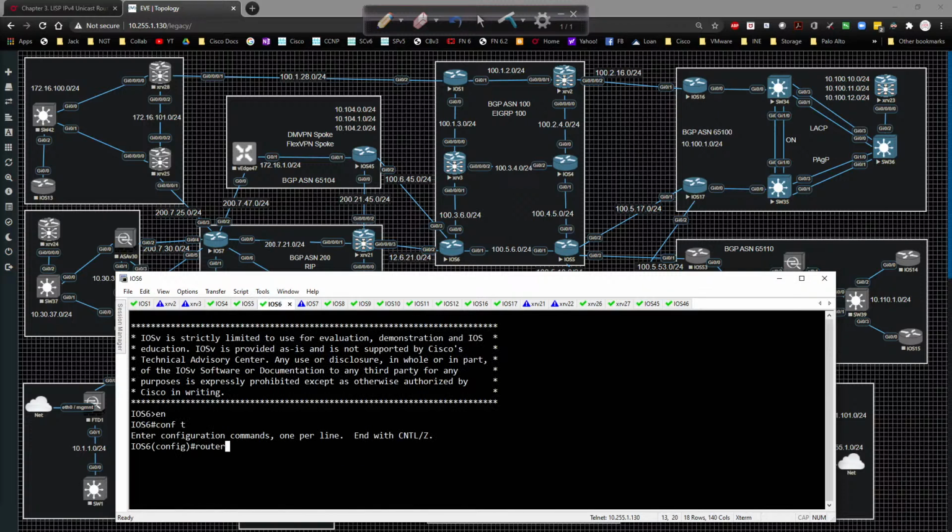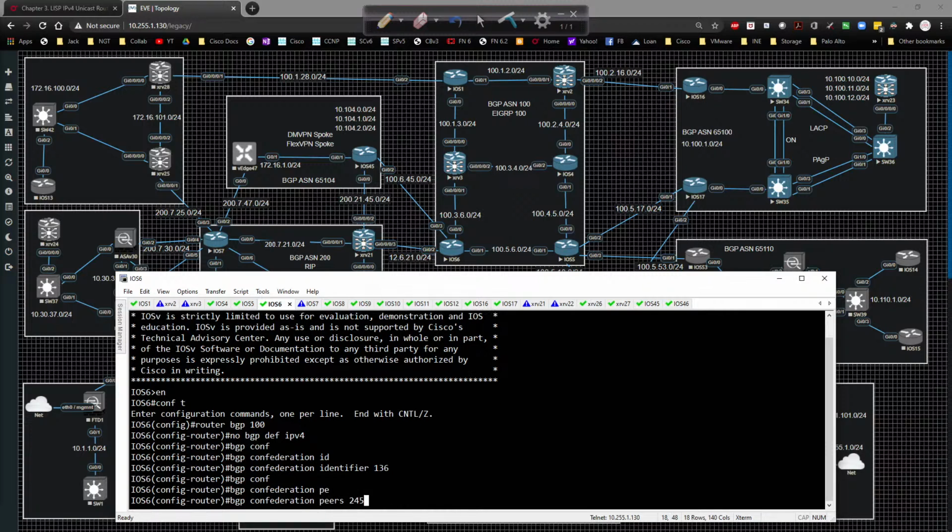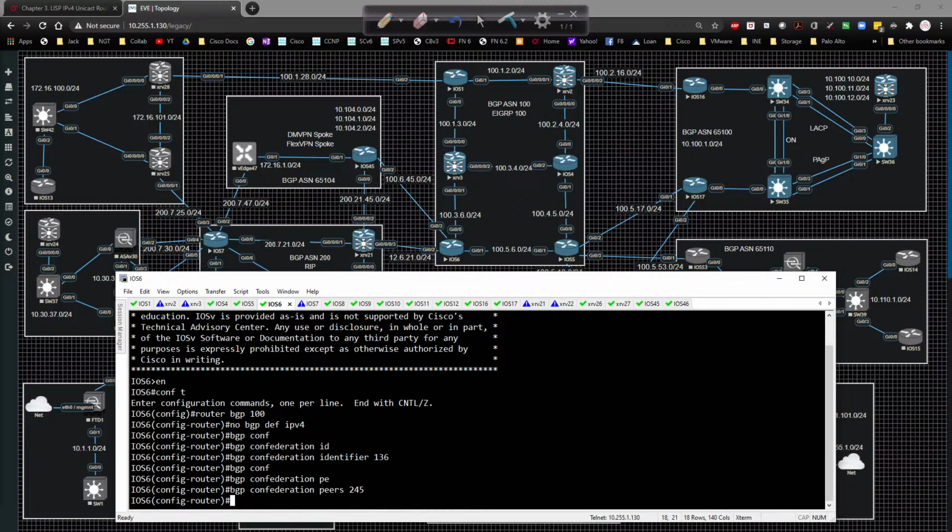We're going to type in router BGP 100, no BGP default IPv4, and then we're going to specify BGP Confederation identifier of 136, and then the BGP Confederation peer will be 245. Now that I had that in play, let's go over to XR2 and do the same thing.